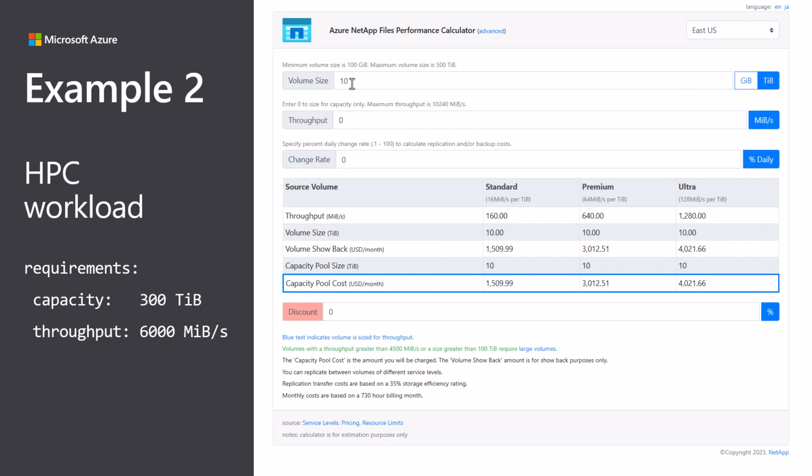For our second example, let's consider an HPC workload with a capacity requirement of 300 TB and a throughput requirement of 6,000 MB per second. Because the capacity requirement is larger than 100 TB, this workload would be best served by a large volume. Large volumes are defined as volumes larger than 100 TB all the way up to 500 TB. Large volumes are allocated their maximum throughput regardless of their size. In this scenario, a 300 TB large volume will provide plenty of performance for our HPC workload.